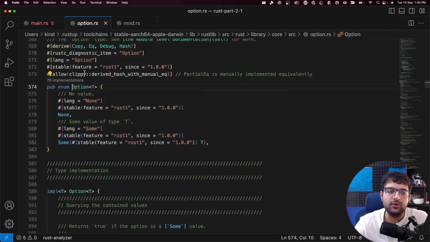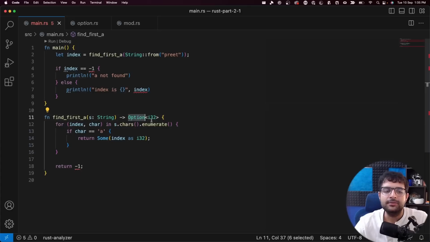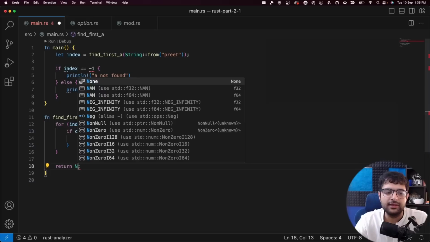Option is also an enum only. Just like we defined the rectangle, option is also an enum. It looks slightly weird. It has a T over here. But this enum has two variants, the Some variant and the None variant.